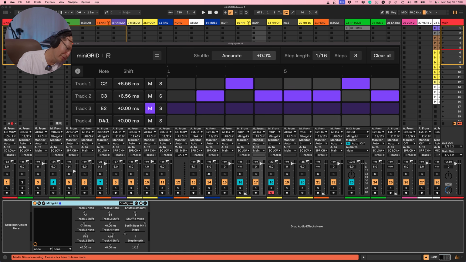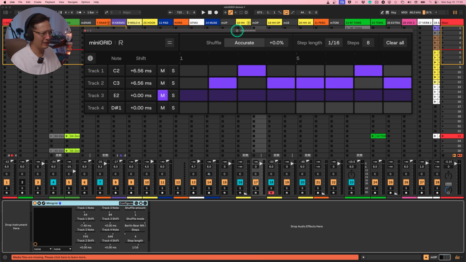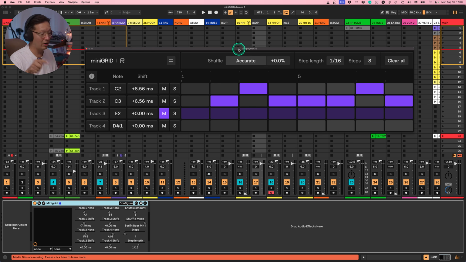So that's MiniGRID. We really hope you will enjoy this. I think it's just become such a useful plugin, and I can't believe it doesn't exist until now. I don't know. Maybe we're crazy. Maybe we're building stuff that's just super obvious and insane. Let us know in the comments what you think of this.